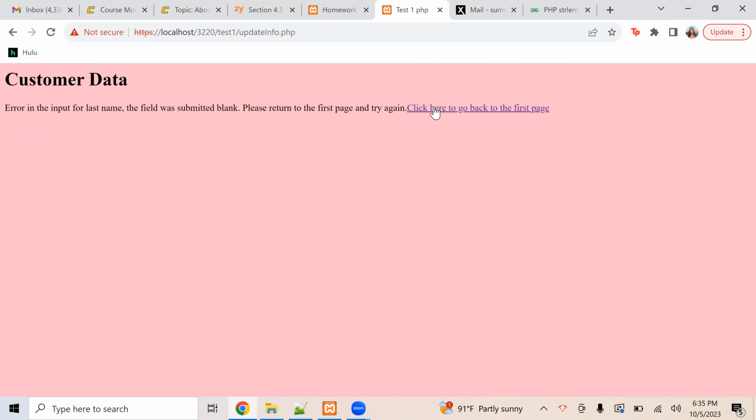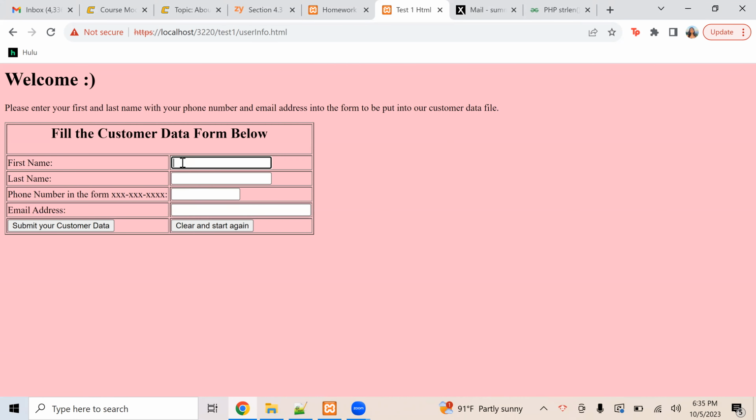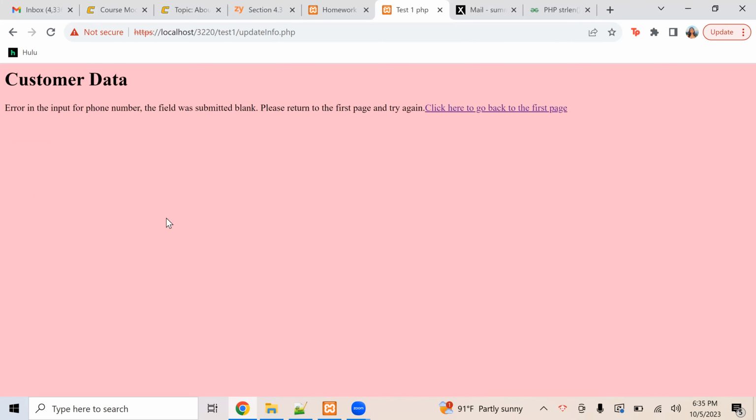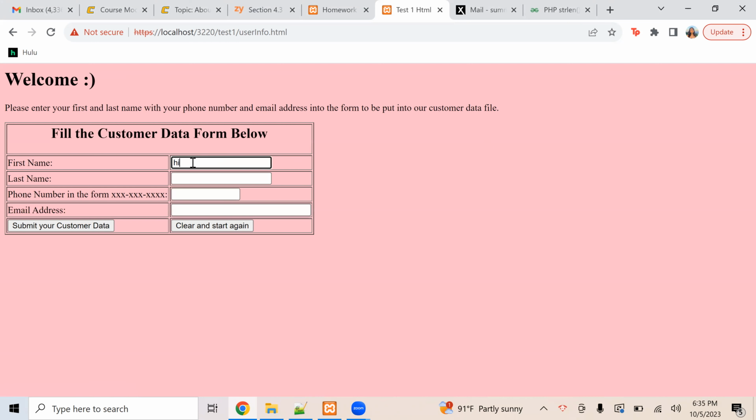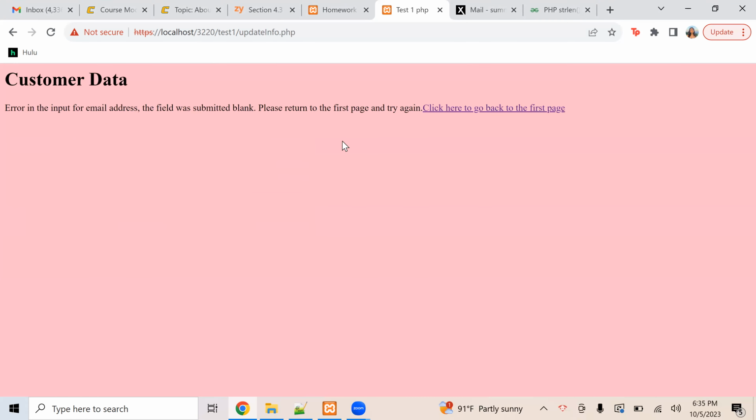Now you can see last name. We're going to try again. Now we're trying phone number. Phone number blank. Now let's do the last one of email. And again, none of this will be submitted to the data form because the fields are not correct.